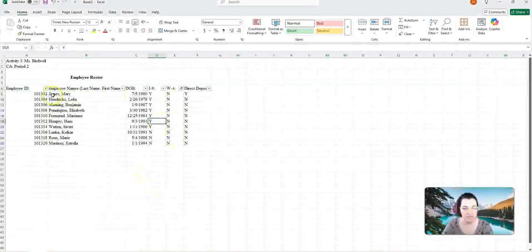From that point, I can see Mary has not turned in her W-4. That means I don't know how much to withhold in her taxes. Lita, Benjamin, Elizabeth, Marianne, and so on. I don't know how much to withhold in their taxes. Now, the next piece of information is, although Mary has turned in her I-9, I also know that Kelker, Marie, and Estrella have not yet turned in their information.